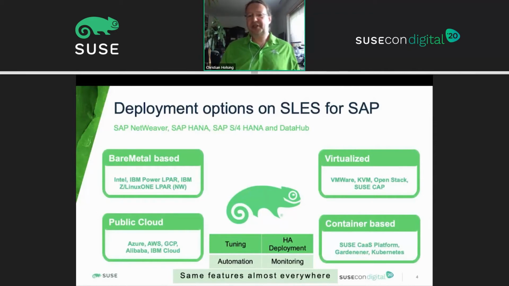So the consistency that we're really looking for is basically, again, the tuning of the system for SAP workloads, and high availability deployment, so it's supported for bare metal, virtualized, and public clouds. Deployment automation and monitoring are also consistently working on these three platforms. Again, containers are sort of a little different in this context, and we keep you updated on that.